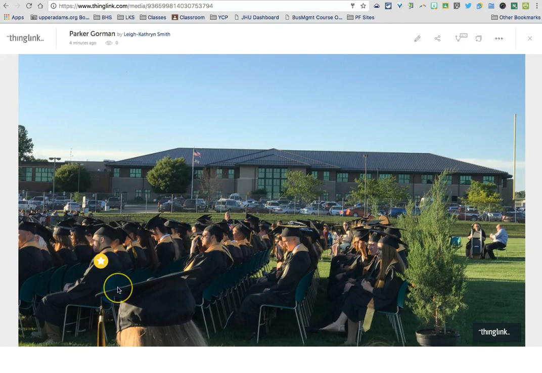Notice that the hover icon is different. So right now it's a yellow circle with a white star. When I hover over it, it's a white circle with a yellow star. So there are options to have your hover image be different than just the actual image.